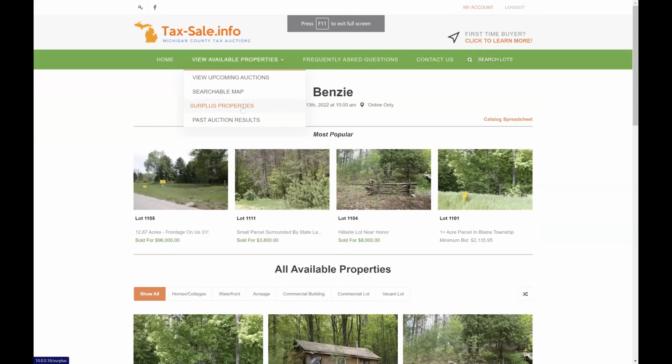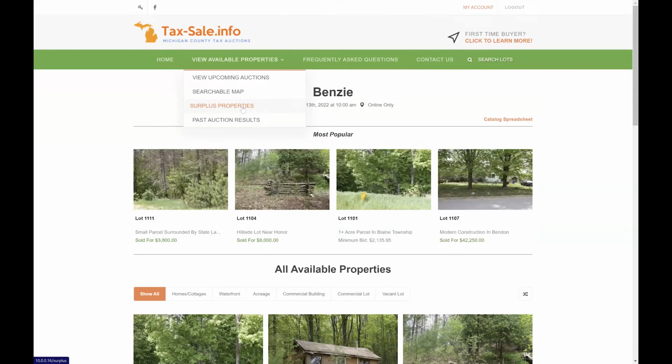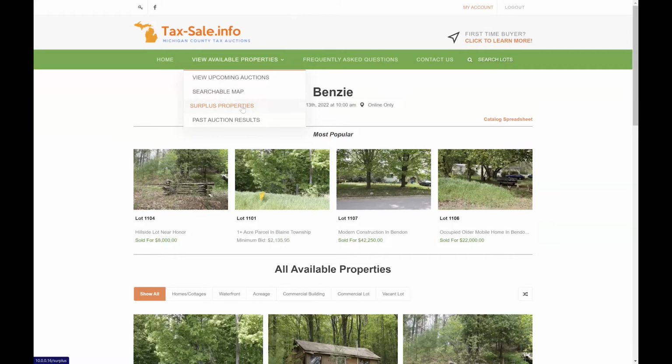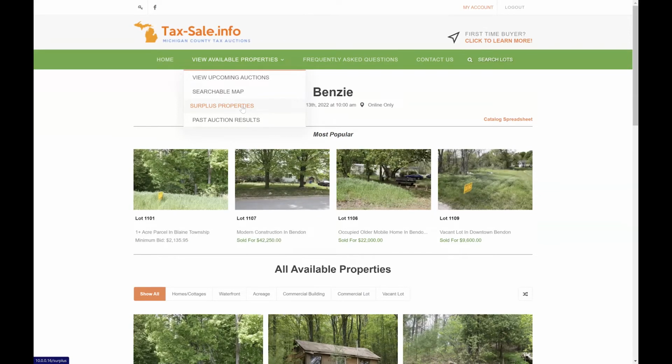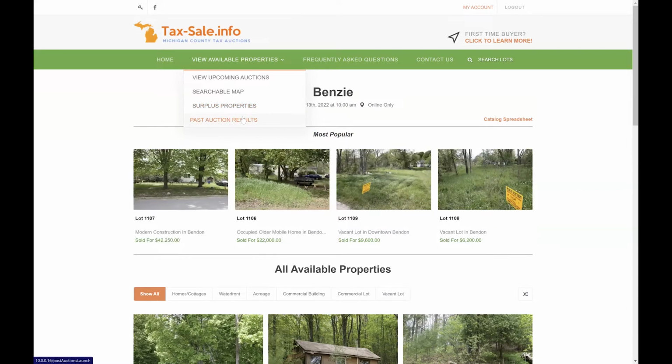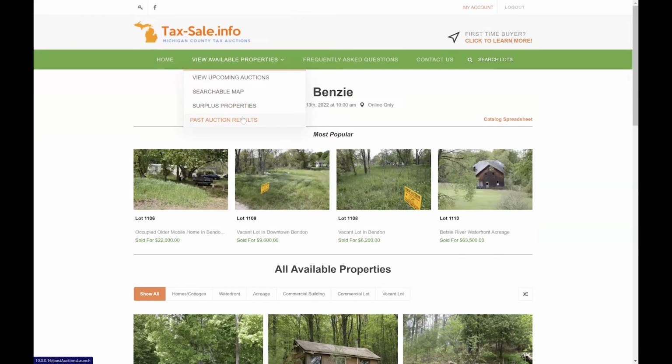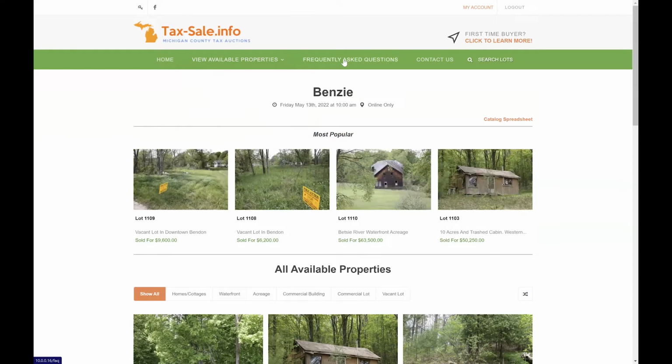Underneath that is surplus properties. These are leftover unsold properties from previous years that certain counties may be offering by request. And then past auction results is where you'll find the results of previous year auctions. Next to that is frequently asked questions.